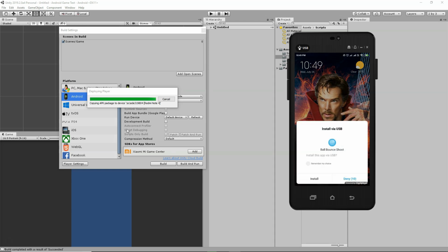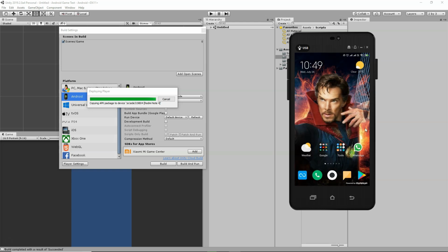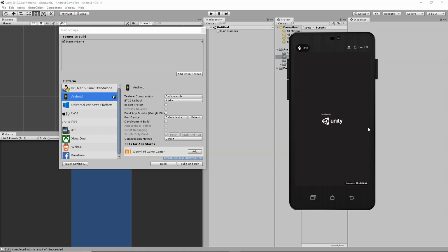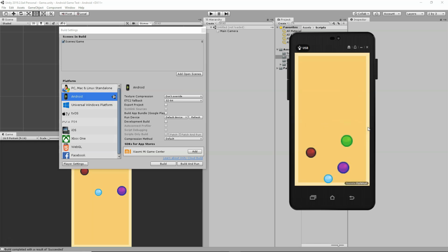As you can see, currently it says copying APK package to device, and also here I have got an install option. I'm going to click on install, and now the app will be installed on my mobile device and it will start playing. So now as you can see, the game is going to start playing on my mobile device, and here as well I can simply touch on my mobile device and destroy the balls. As you can see, that's what I'm doing. I'm trying actually. So let me go ahead and destroy all the balls.